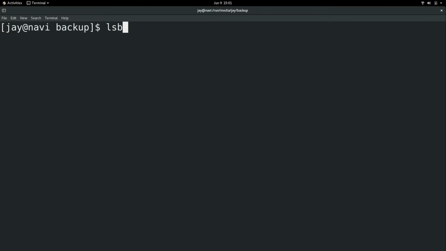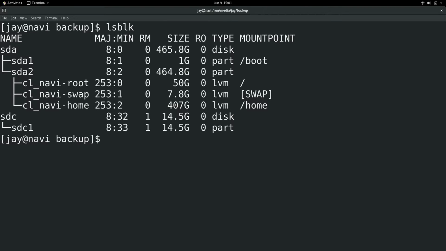Now, if I refresh this command right here, we can see that it does actually still list it, but it's not mounted. So if I was going to use something like dd to write an image to sdc, I can unmount it just to make sure that there's no open file handles, and then I can use the dd command to write an image to the flash drive.